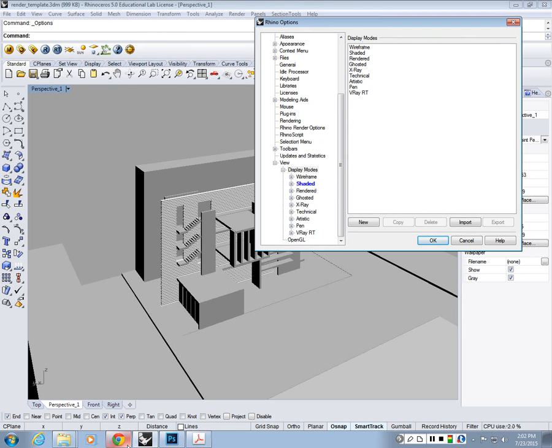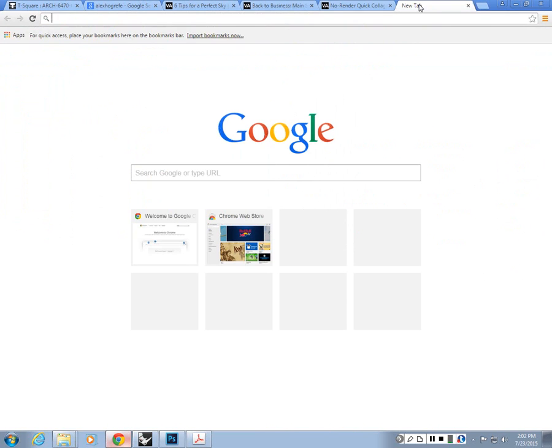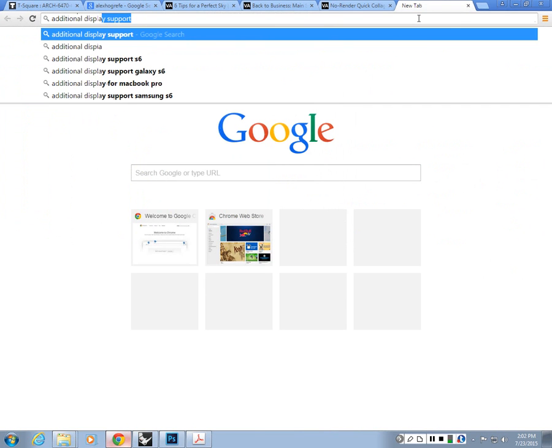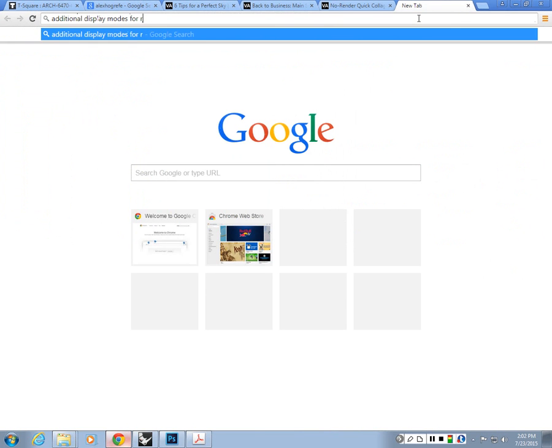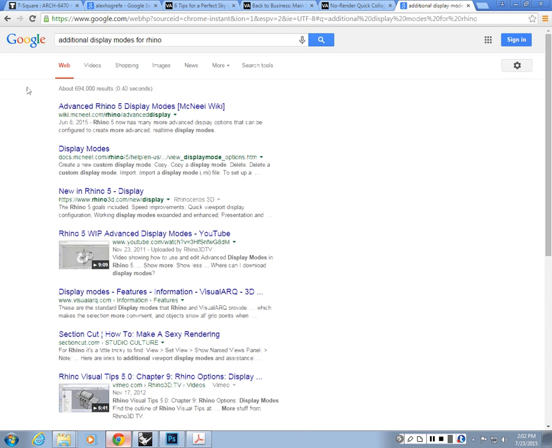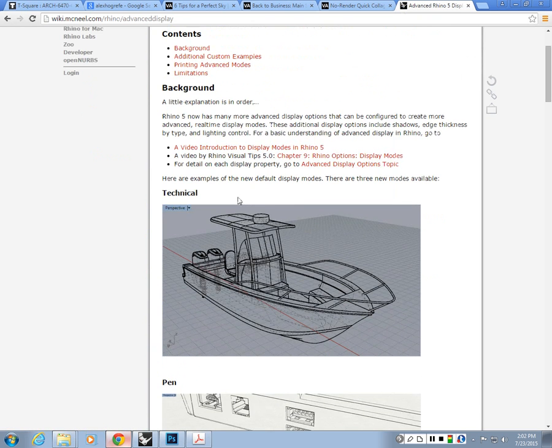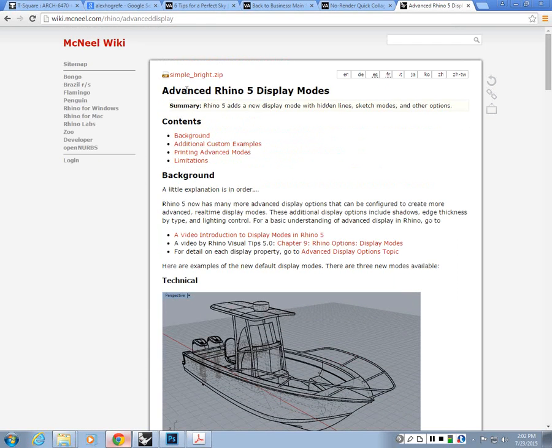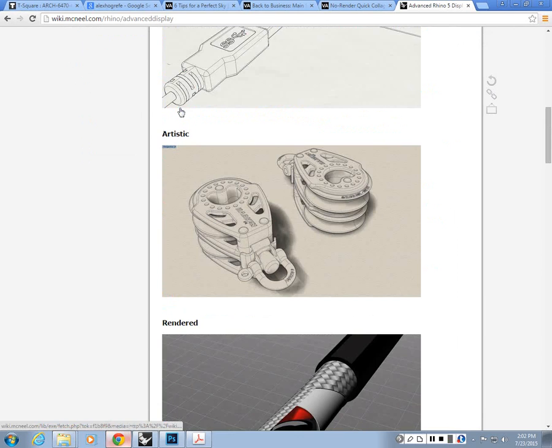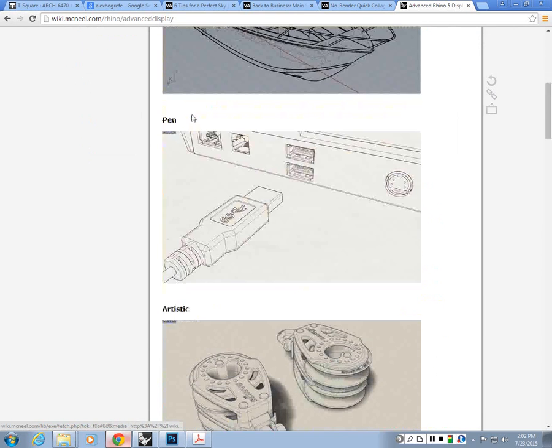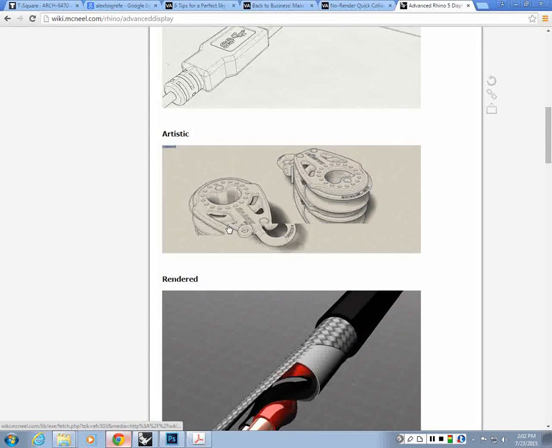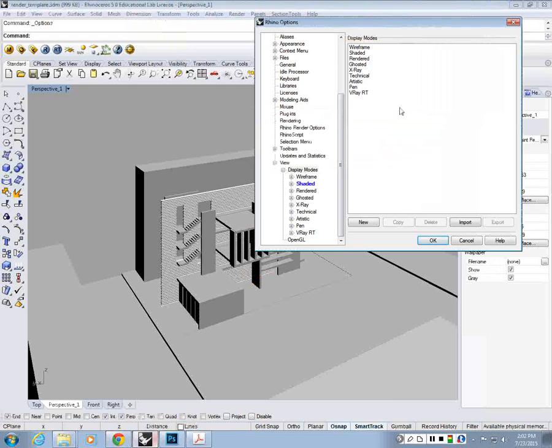So if you Google additional display modes for Rhino, advanced Rhino 5 display modes, these are some custom display modes that are generated by MacNeil. And you can also download these. So these are already given, the technical, the pen, artistic, rendered. They're already available as settings here, but you can also download new ones.